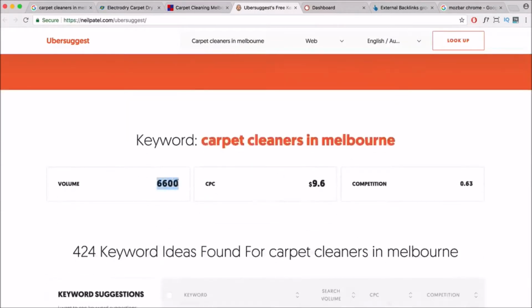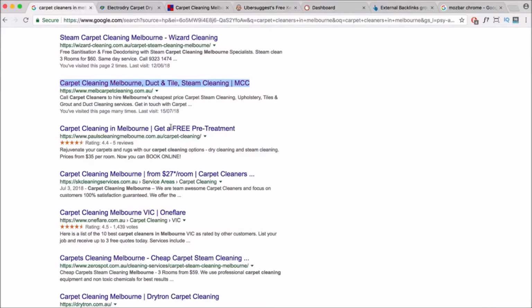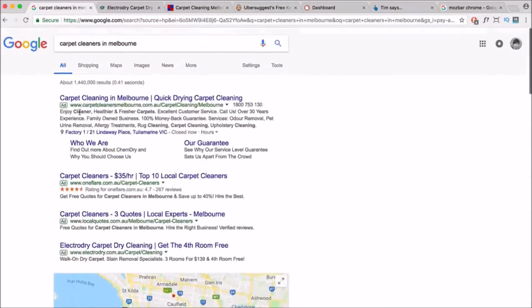Okay, so that says there is a volume of 6,600. This is by the month, so there's approximately 6,600 people searching per month. And the CPC, which means cost per click, is almost $10. If you look here, you'll see that up here on the left there is ad. So these are Google ads, and advertisers, for example, this guy here, Carpet Cleaners Melbourne, this company is advertising using Google AdWords. So if someone actually clicks on that result, then this company will have to pay Google $9.60 per click.